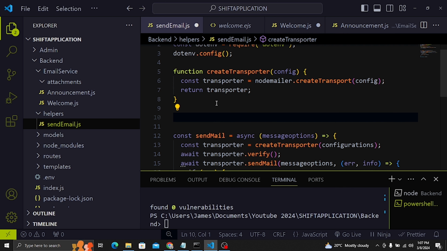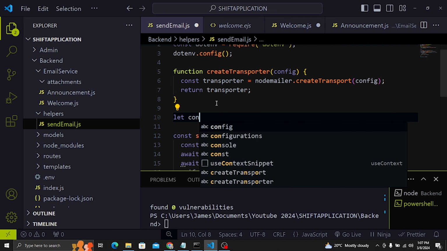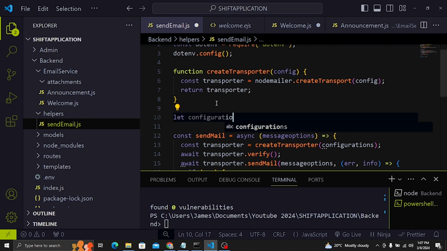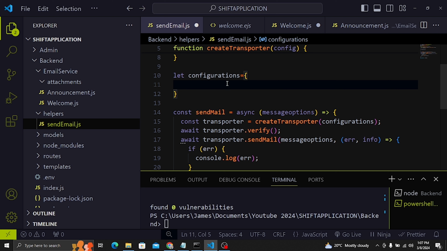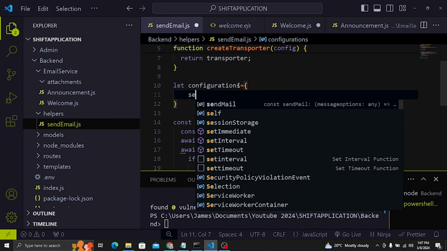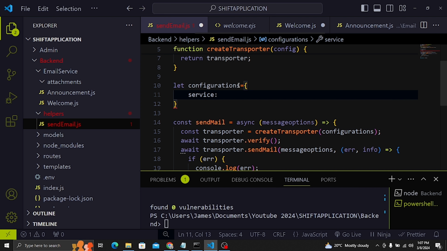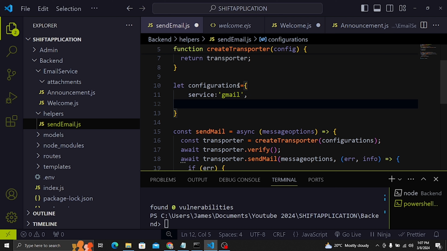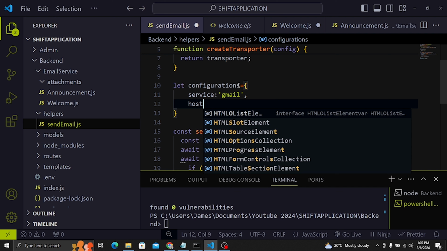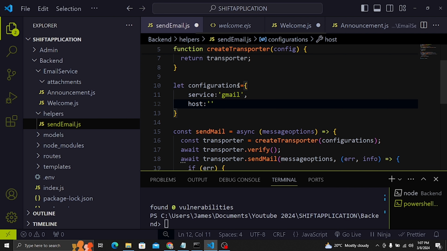So here I just add configurations, and in here I'm going to add an object. This is the email configurations, and in here I'm adding service. For service we are going to use Gmail. If it's another email like Outlook, you'll add Outlook. Here I'm also going to add host, and host here is just smtp.gmail.com, just like that.